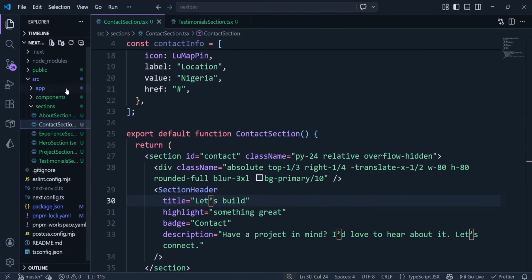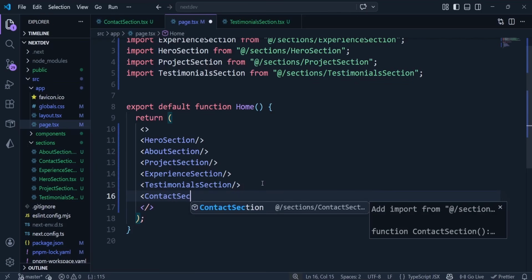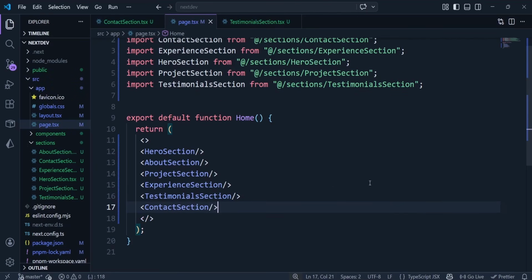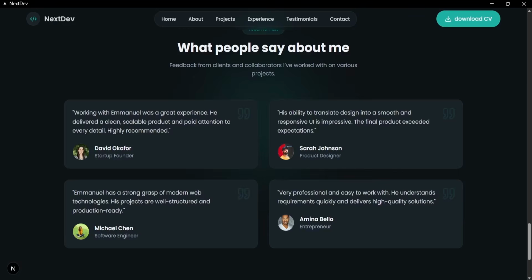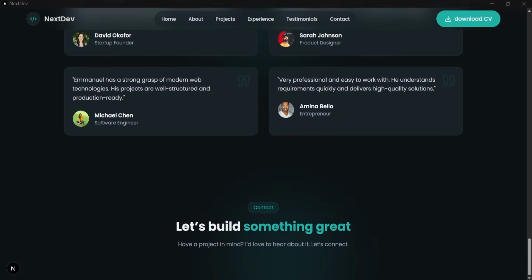Now we have to expose the contact section in the home page. I'll go to the app page.tsx file right here. We're just going to call the contact section like that. And now when we go back to the web page, we should actually see the contact section right here, and it looks really good. Great. So now let's actually add the other items.